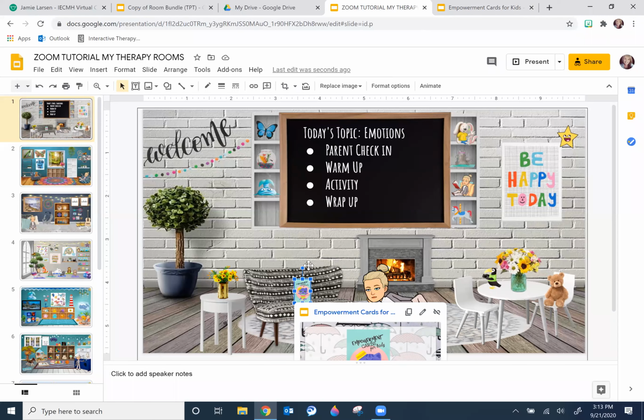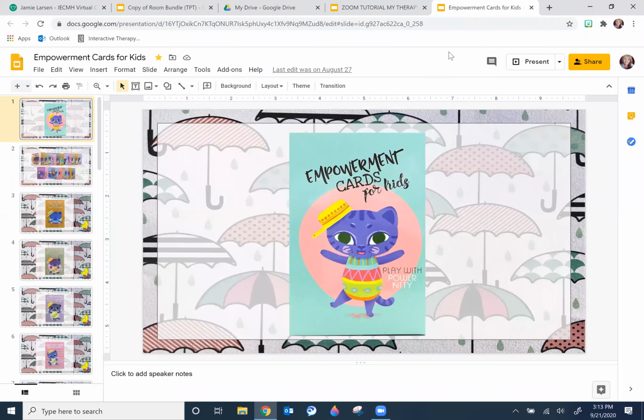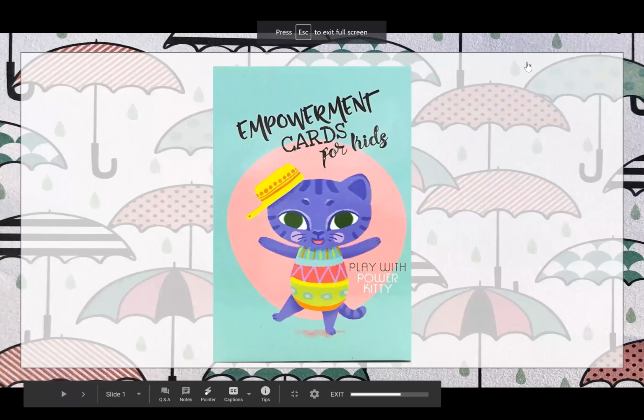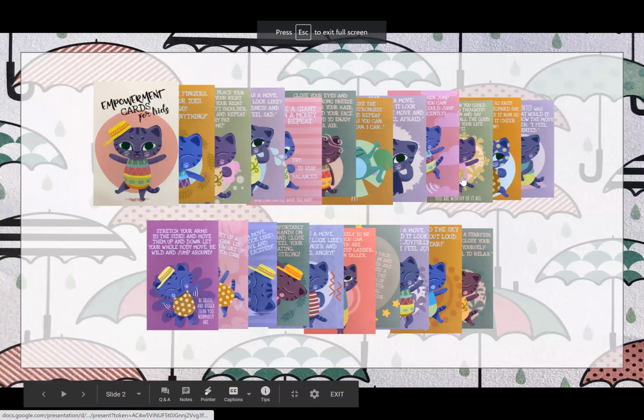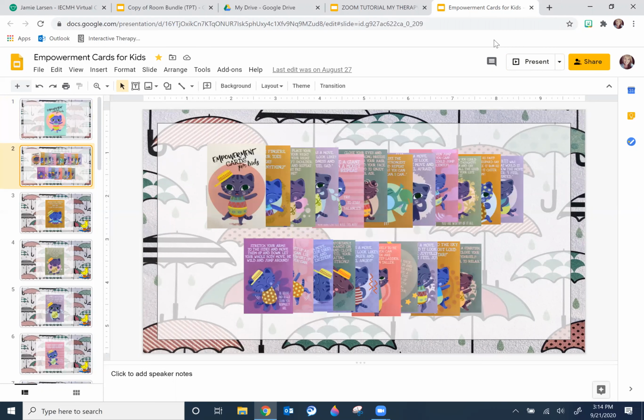So the only downside of doing it that way is that when it does open up, it's going to be in edit mode, so you have to then click present in order to use that activity with your client. So you'll have to do that every time if you add them into the room that way.